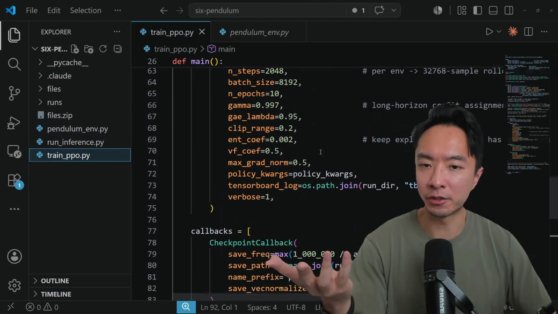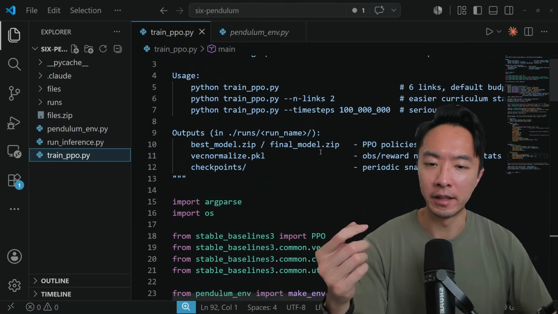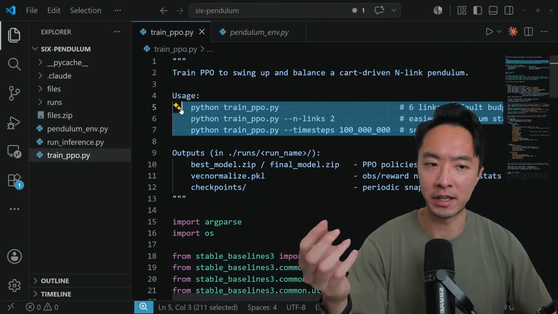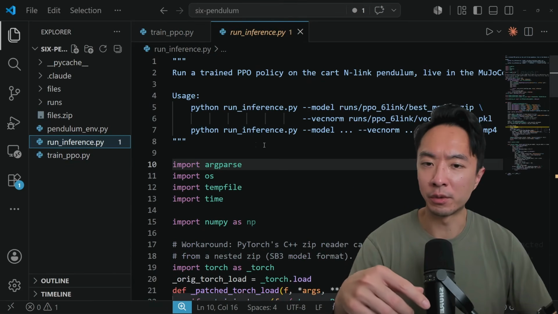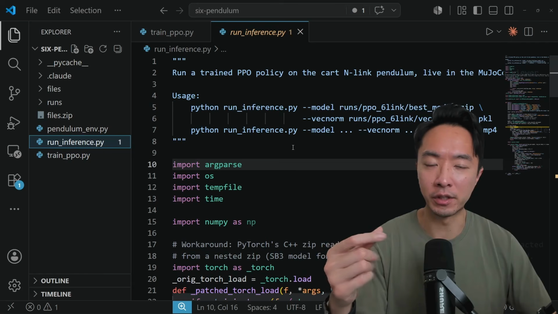And we have our main training script here. This is the file. They have some setup instructions here on how to train. And then we have our run inference. Once we're done training, then we can run the inference.